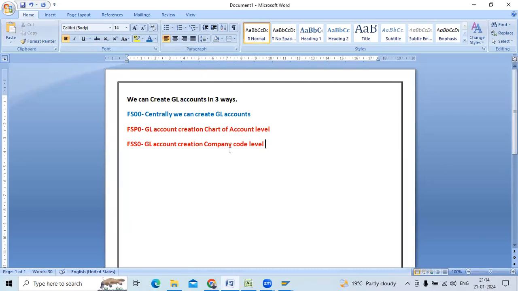And why we create them separately, what is the reason, we can discuss later. So currently we will avoid these two transaction codes and only create in FS00. No need to create in these two transaction codes. Only one company code and one chart of accounts we are using, so we can directly create in FS00. This is an interview question. The reason for discussing is that this is an interview question.